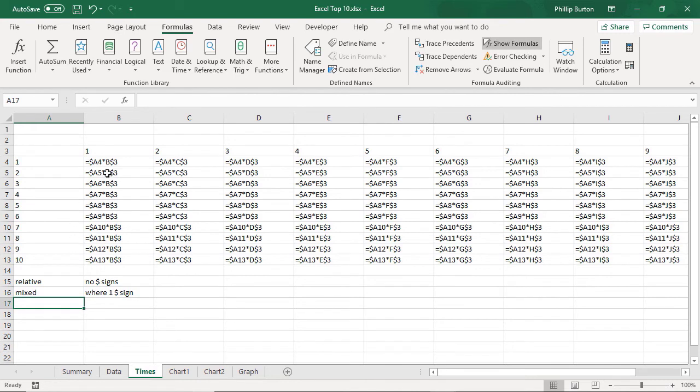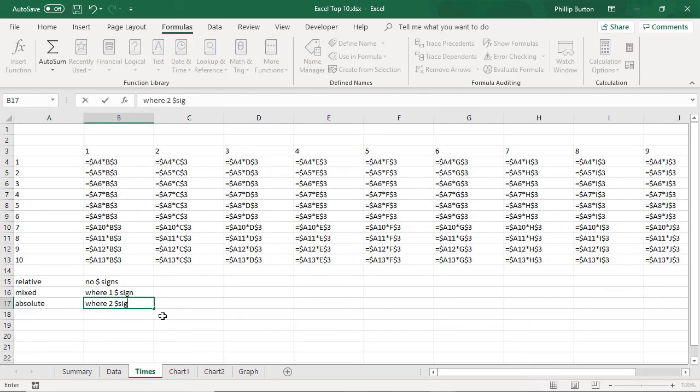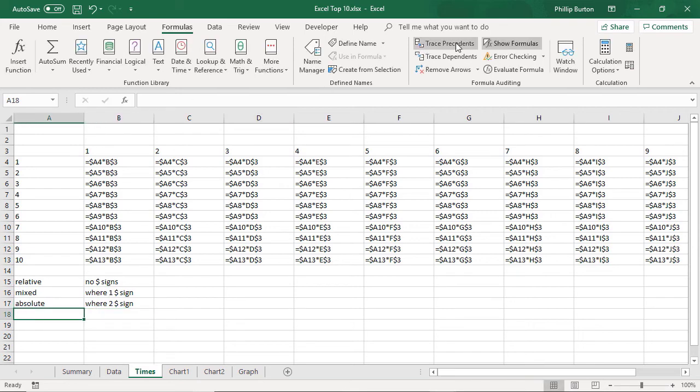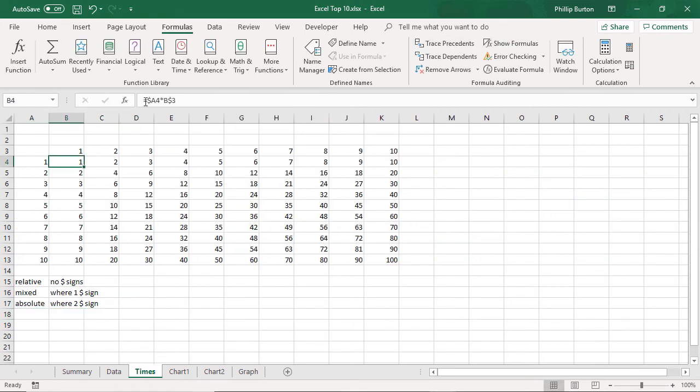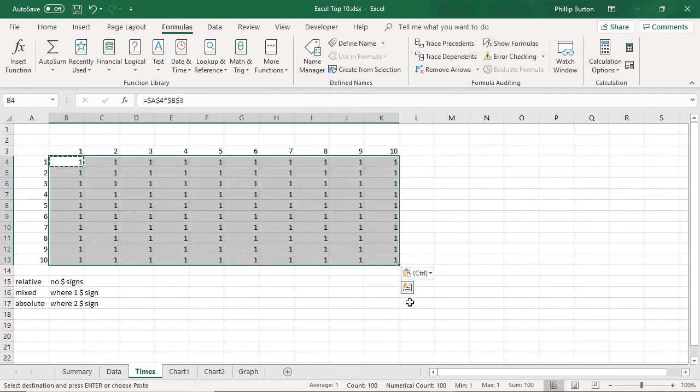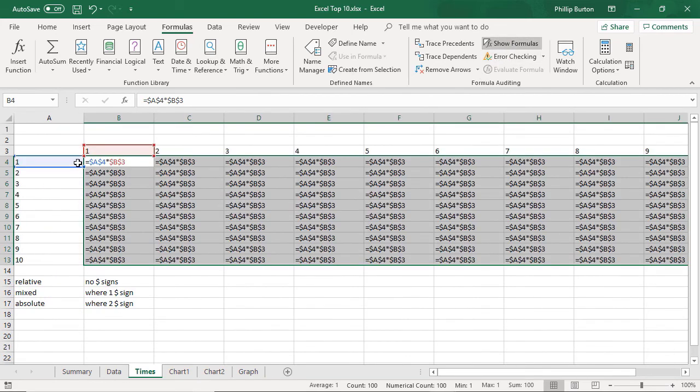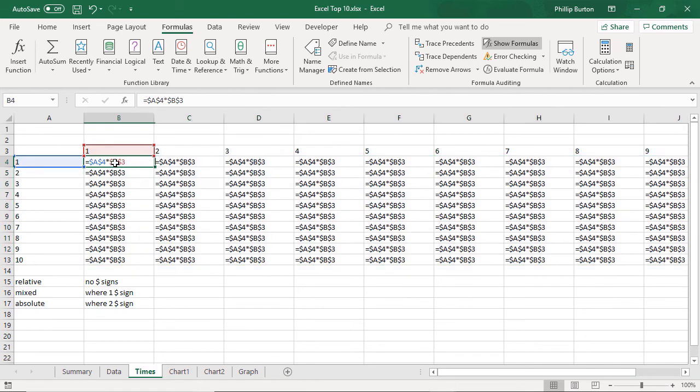So in other words, the column has to be the same, but the row can change, or the column can change, but the row has to be the same. And then there is absolute, where there are 2 dollar signs. So let me show you what an absolute would look like. If I change this to $A$4 times $B$3 and copy that, it would give me ones all over the place because it's saying fix the A, fix the 4, fix the dollar, fix the 3.